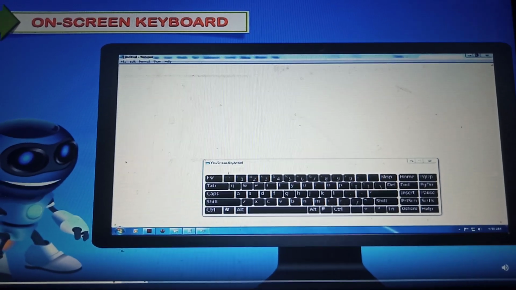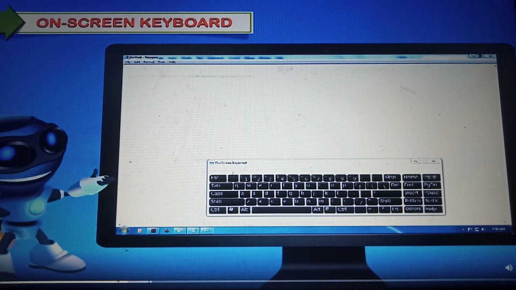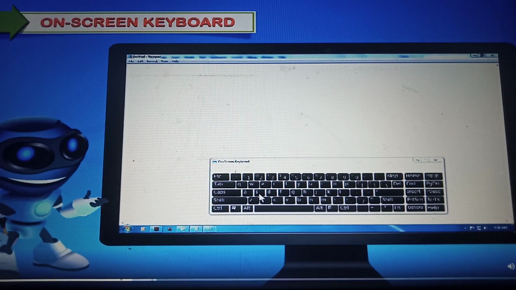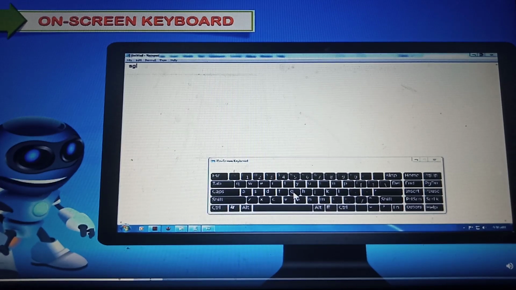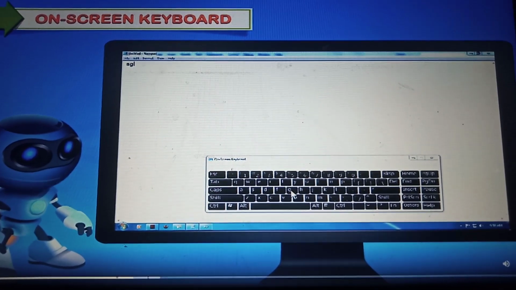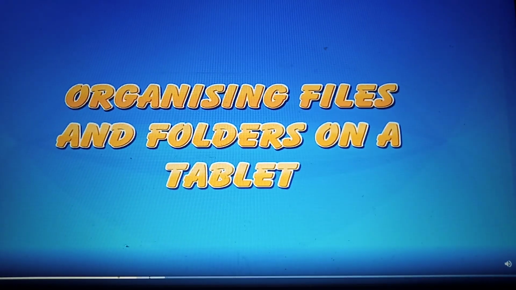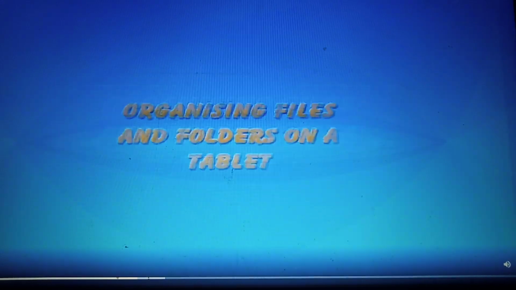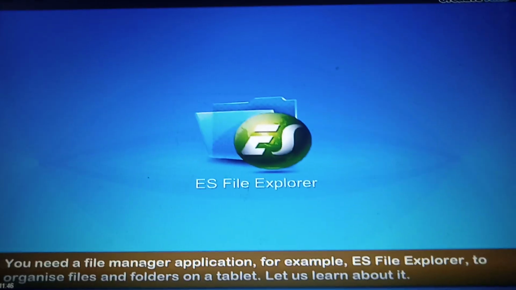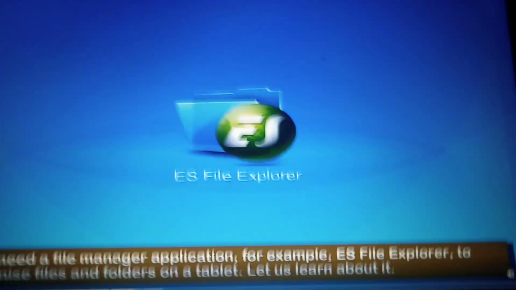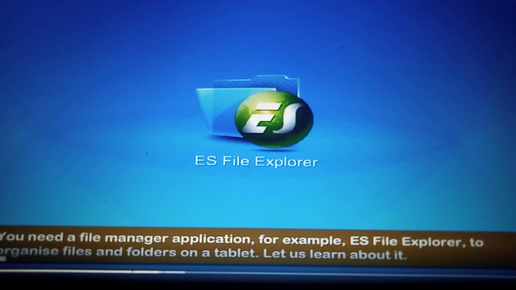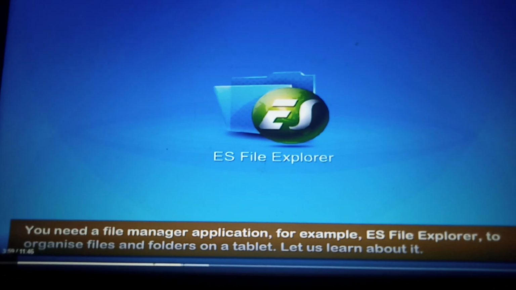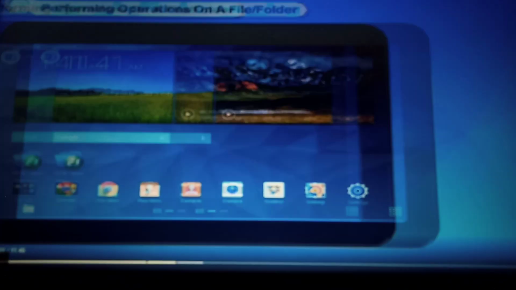The on-screen keyboard appears. Step 6. Now type using the mouse or other pointing device by just clicking the required key. Organizing files and folders on a tablet. You need a file manager application, for example, ES File Explorer, to organize files and folders on a tablet. Let us learn about it.